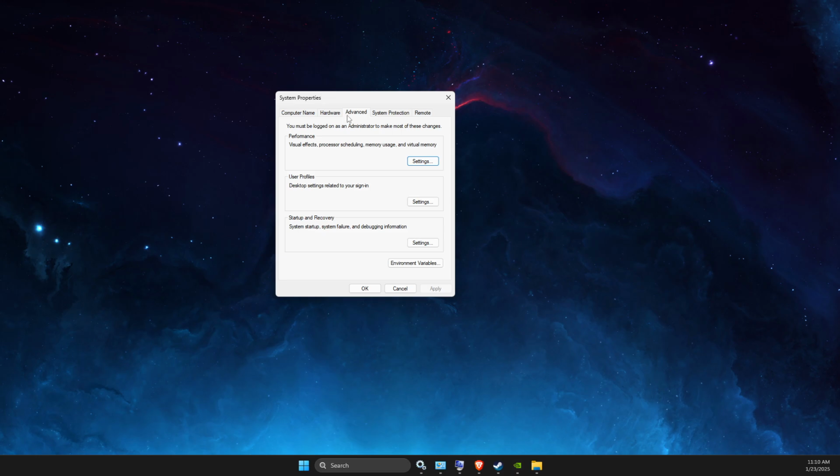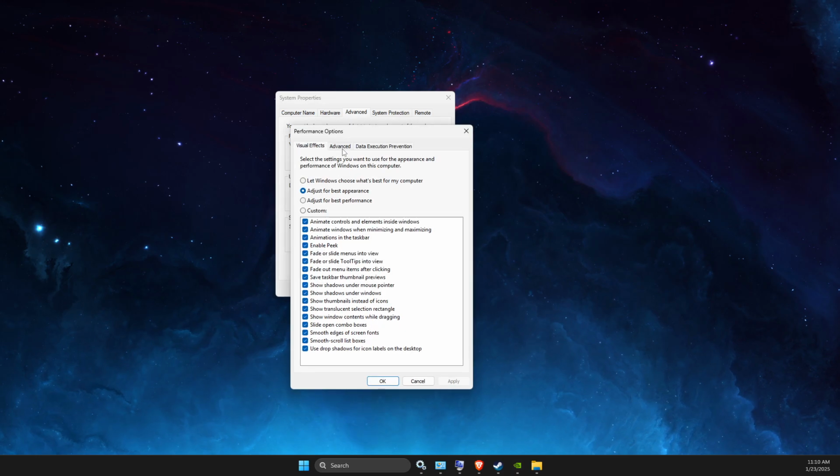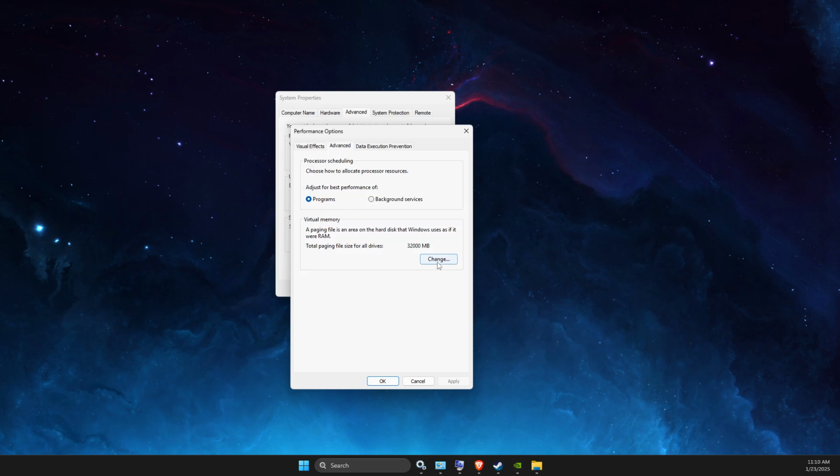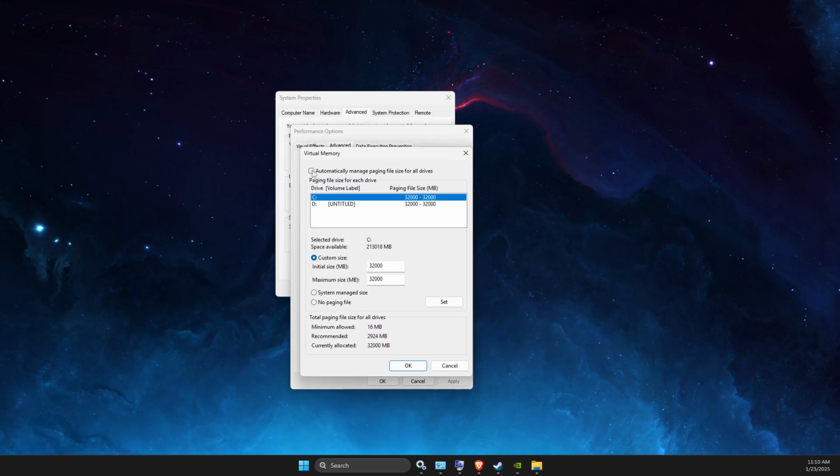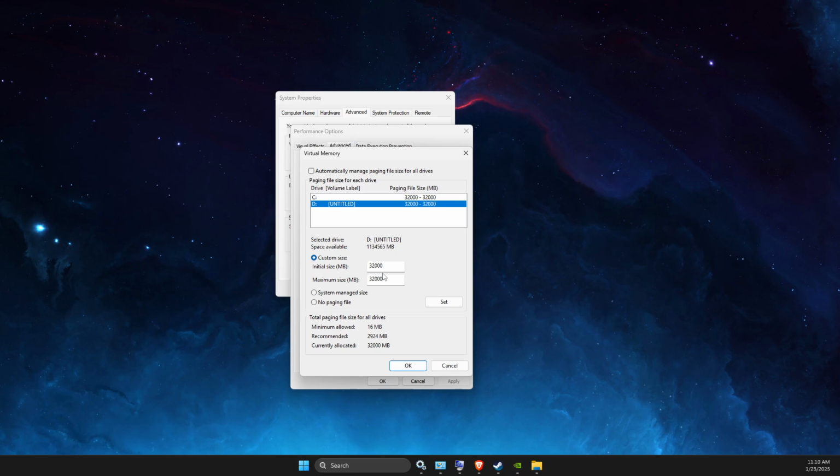Then go to view advanced system settings. Then here be on advanced. Under performance you should see settings. Then go to advanced again, select under the virtual memory, select change, then deselect this option here, automatically manage paging files, select your drive, then you select custom size, and then you need to calculate a few things.